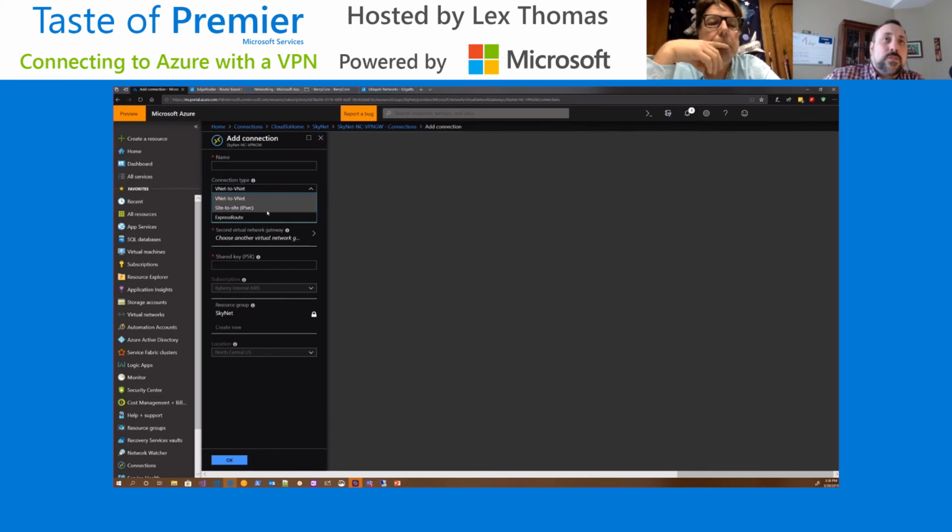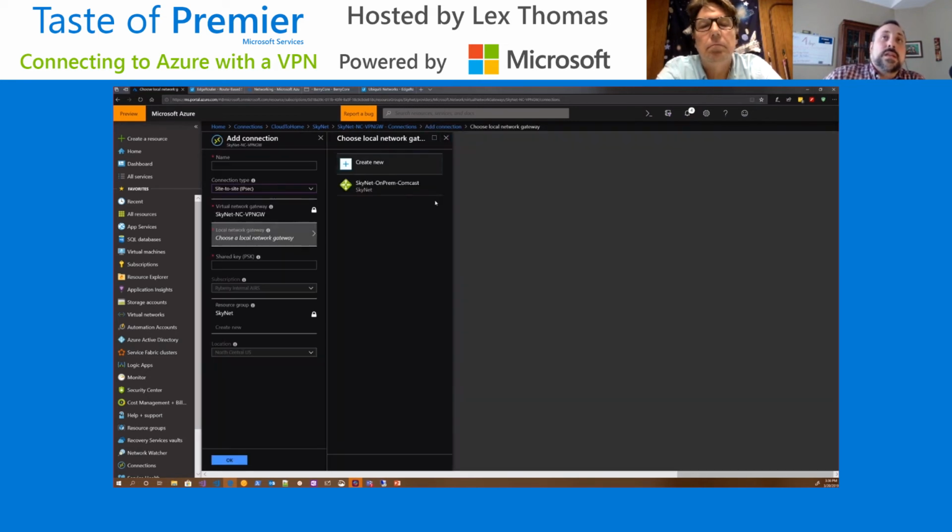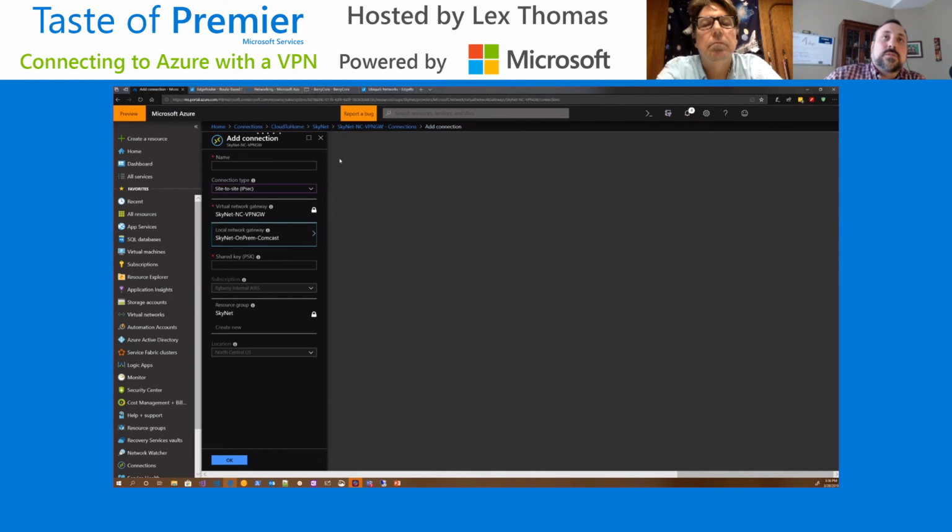So site to site is what I have picked. It's going to pick our gateway. The other thing, because I picked site to site, is that it's going to have me pick what's called a local network gateway. And you can see that I already have one of these created. Let me think of the best way to actually show you what that looks like without getting out of the screen. And how did you create that?